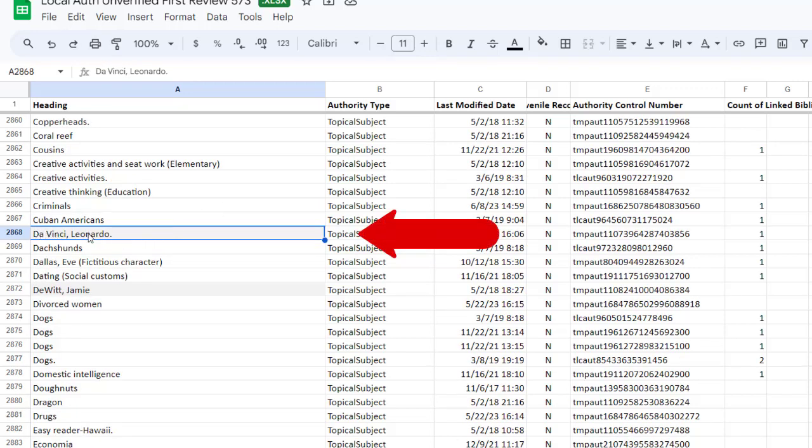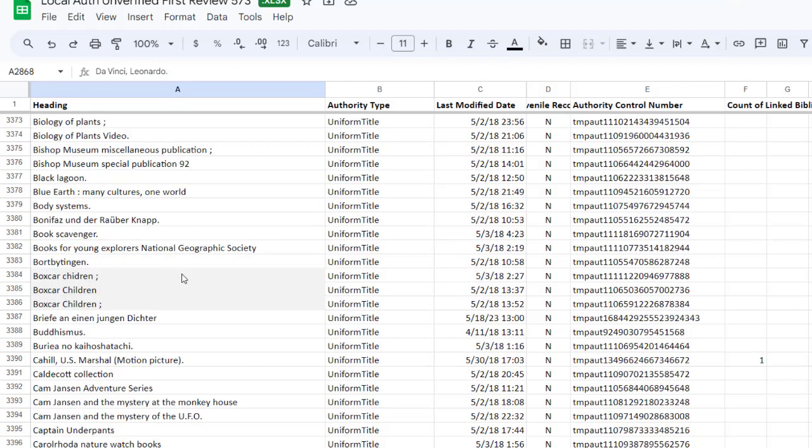All right, Da Vinci Leonardo. This is not a topical subject. It's a personal name subject. So we'll need to change that title. Change that data in the title record. Make it appropriate. And of course, I'll link it to the LC authority record to reduce the number of local authorities. We've got some duplication there of dogs. We'll need to move those titles, link titles to a single authority, and also use the LC authority if possible.